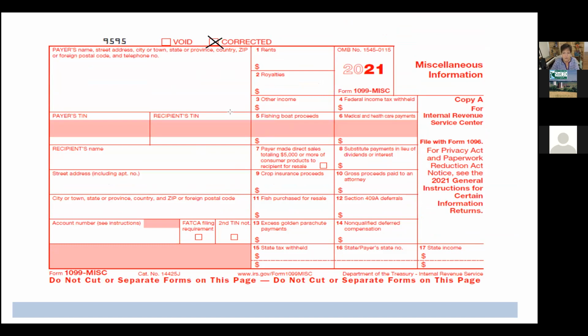So if you are processing 12 1099 miscellaneouses and 30 1099-Gs, and 1 1099 NEC, the 1096 is like a cover transmittal sheet that you use.